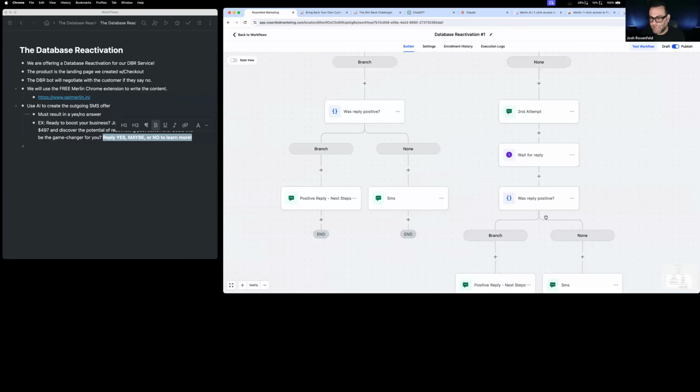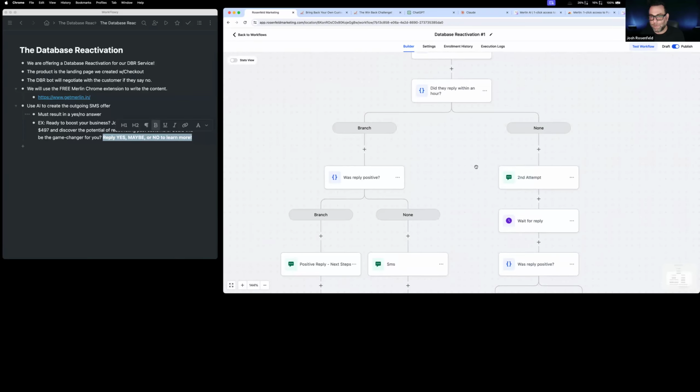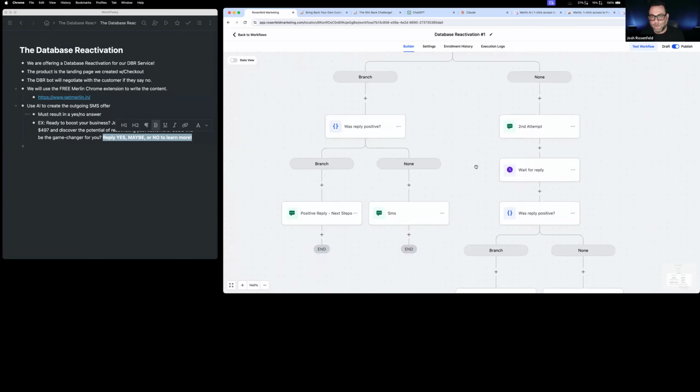Sarah, before I change anything, here's what happens. So it comes on here. It says, did they reply within an hour? If they did, and the reply was positive, it goes down to the next steps for a positive reply. And this is where we'll get CloseBot involved.